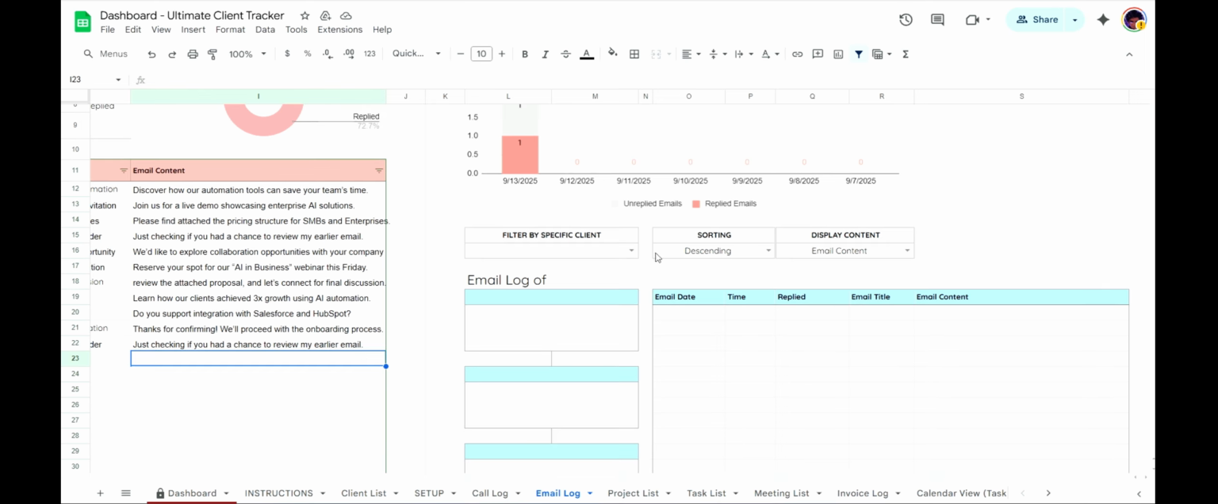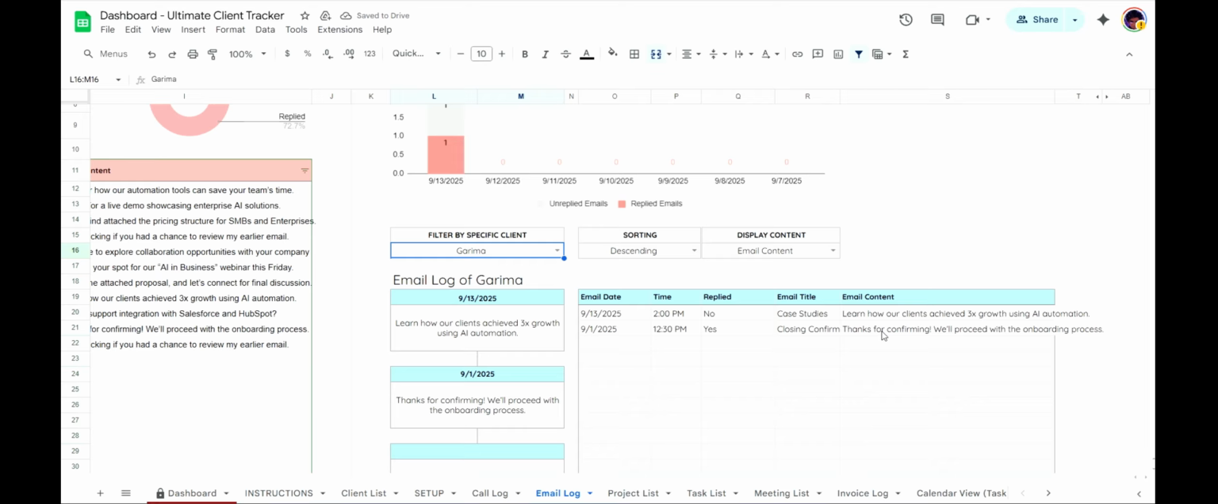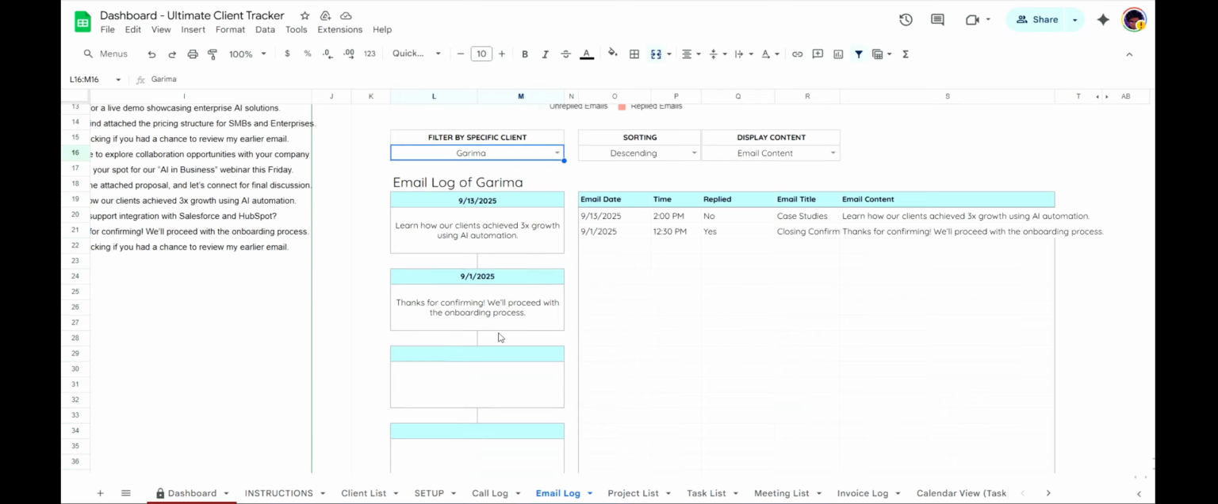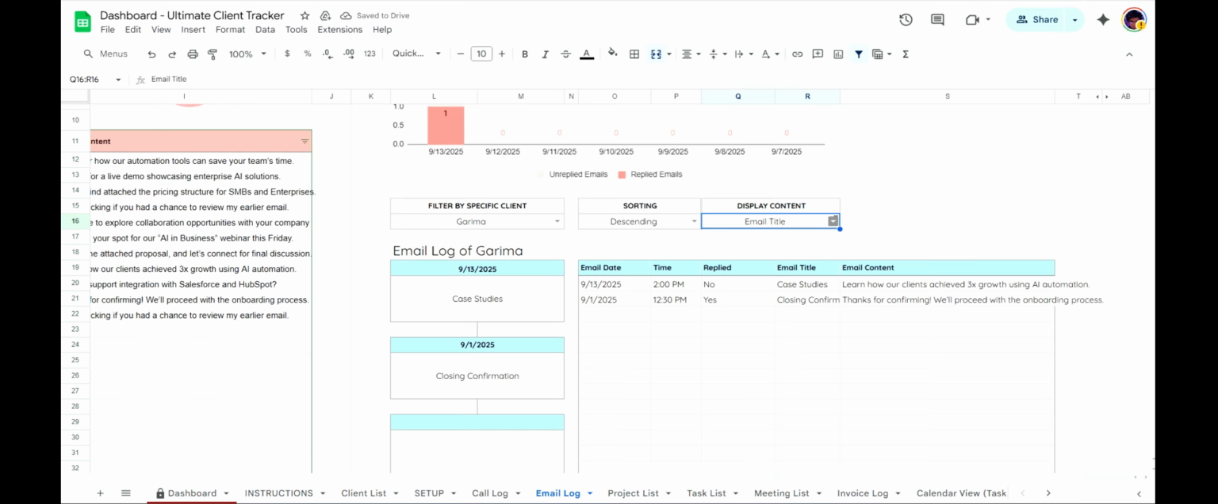Similarly, if we want to choose a specific client, we will get the total list we have seen, like the replies, the email date and time, and the details filled in by the client, the sorting order, and the email content. If I just want to read the email title, we can change the email title. Or if I want to see the reply status, it will show that. And now if I want ascending order in the email dates, you can see it's been reversed.